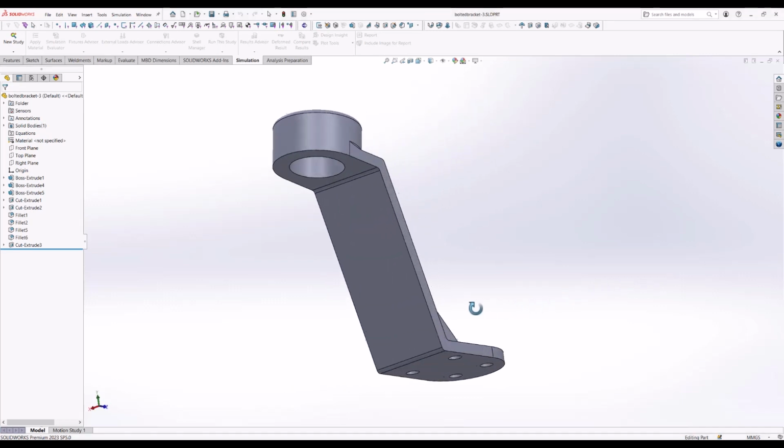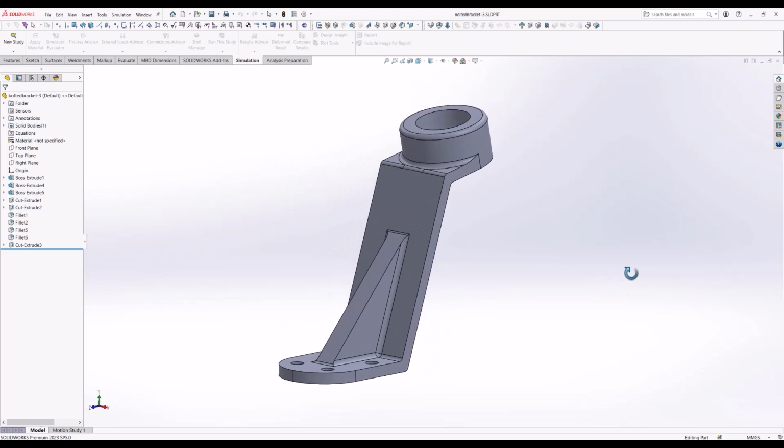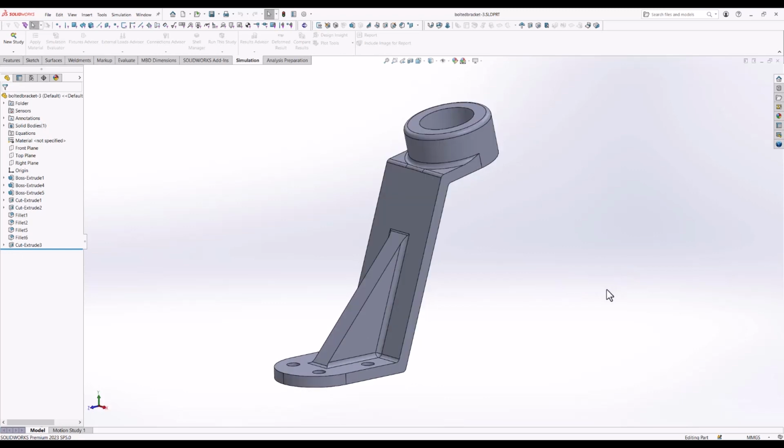In this video I will show how to save a SOLIDWORKS model to the platform and apply a material to it in preparation for simulation. So I have my SOLIDWORKS model here.